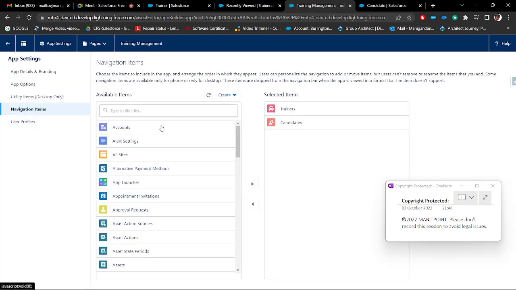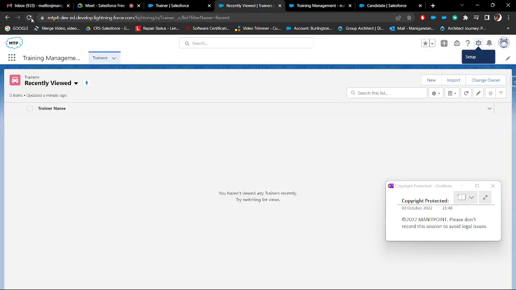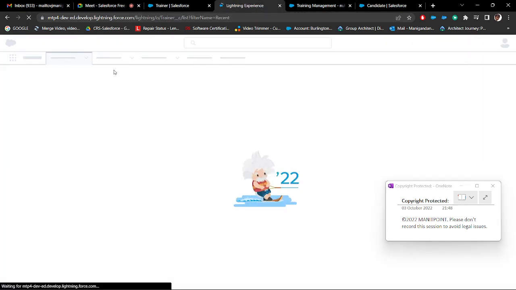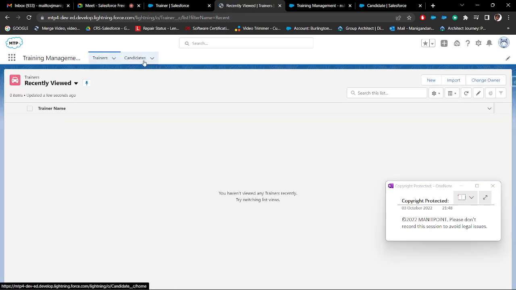Go to navigation items. It's already included. Okay. So since it's already included, you don't need to add it. So go to this place, just refresh. You can see it got included, right? So now you've got two objects. One is trainers, another one is candidate.